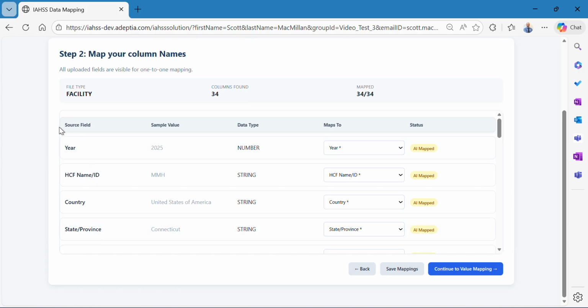On the left-hand side here is the source field names, meaning the name of the headers in our file that we uploaded. And we want to make sure that it maps to the corresponding correct column header in this column here called maps to. Now, because you're using the IHSS template, it should be a perfect one-to-one match for all 34 columns, but we just want to go through and make sure that they all align properly. So let's quickly go ahead and do that.